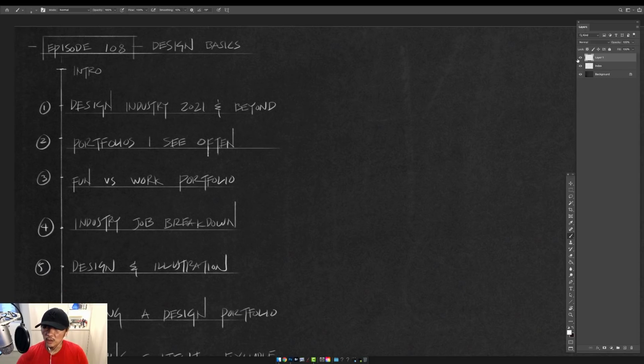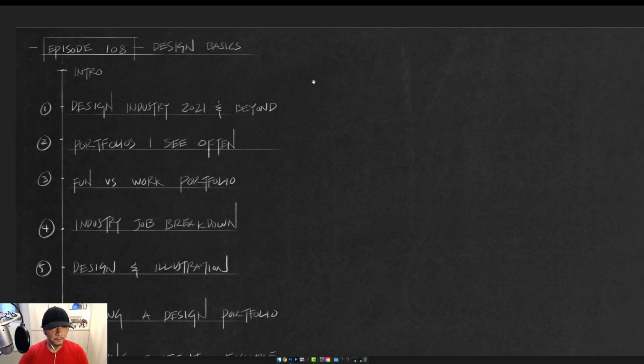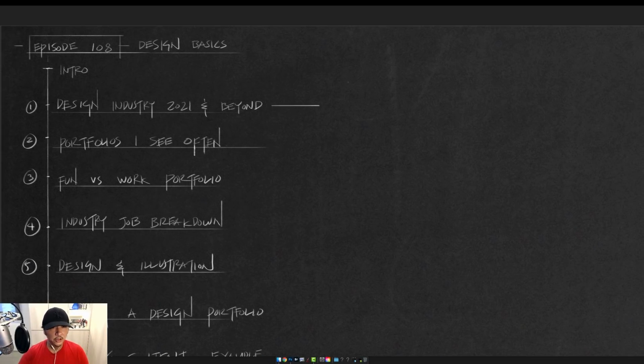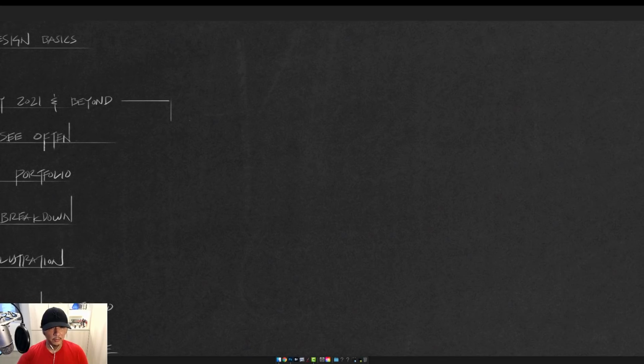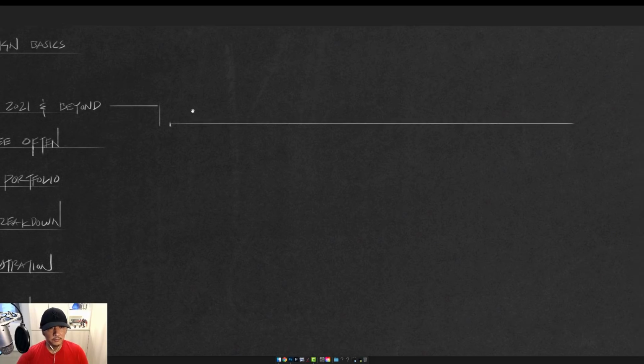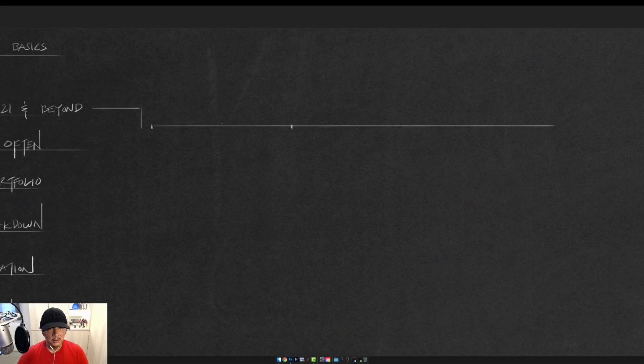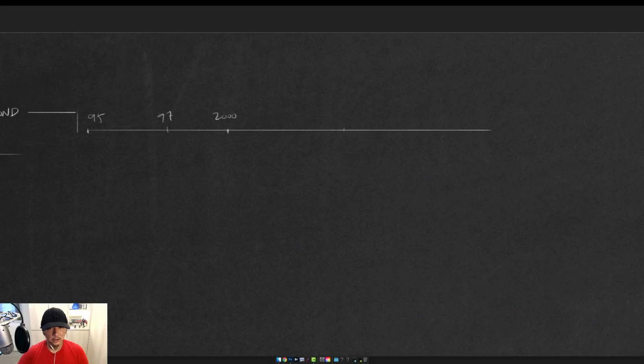So let me make sure I have a layer. Let's hide the UI here and talk about the design industry of 2021 and beyond. So I'm gonna draw a little timeline here. Okay, let's mark this. Let's put 95 here, then we'll put 97 here, 2000, and 2005, right?